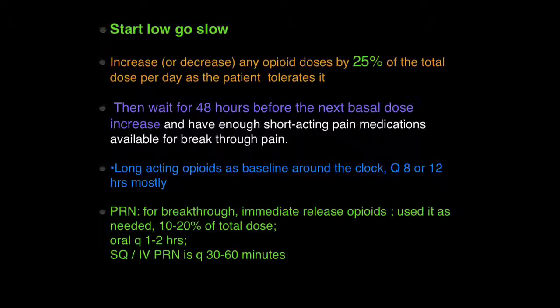Long-acting medication should be seen as regular meals. You eat 3 regular meals. And the PRN medication should be seen as a cookie, or you're taking something in between the meals. And PRN medications are for breakthrough pain, such as when you're hungry and you're eating a cookie or so. And it should be 10 to 25% of the total dose. Oral, you can give it to them every 1 to 2 hours, and sub-Q and IV should be every 30 to 60 minutes.